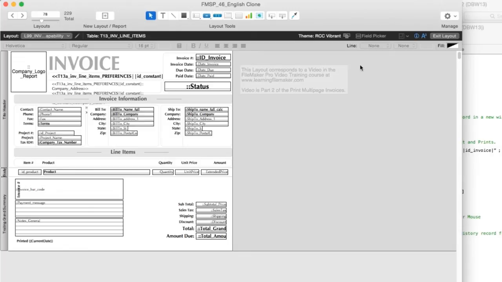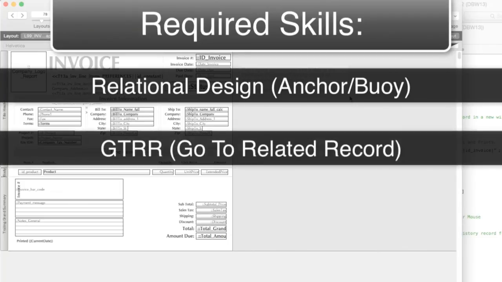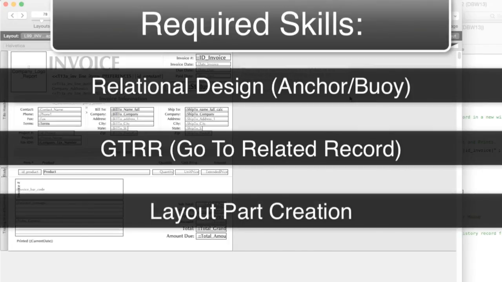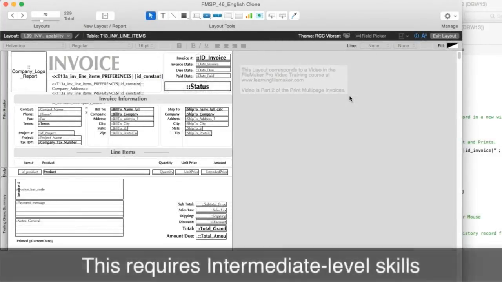Now, once again, as you've seen, we've covered relational design with anchor buoy and knowing which anchor and which buoy you're using. We've covered the go to related record script step. We've covered creating body parts and jumping through the relational graph and changing context. So this video is definitely, I would say, for an intermediate developer. You've got to have your head wrapped around the idea of context, where you're at.